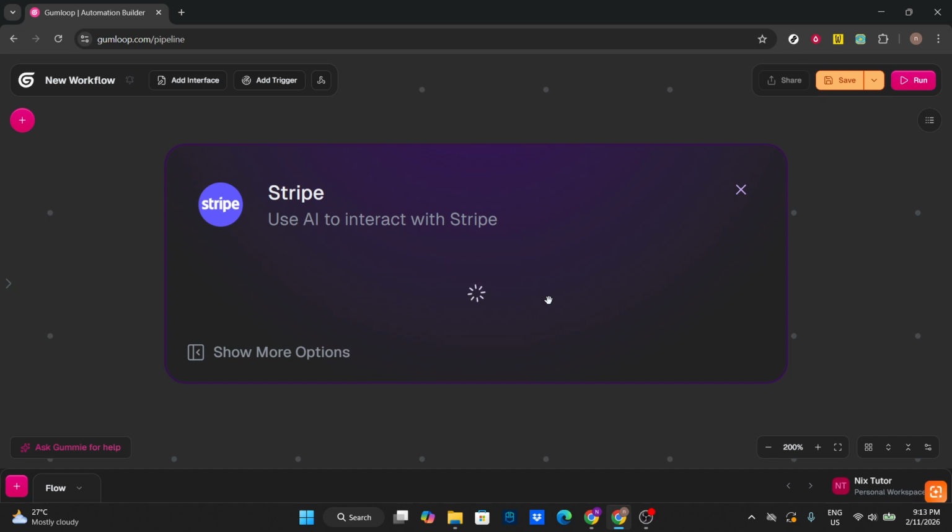That's it. You've opened Gumloop, created a workflow, added a node, selected Stripe, generated the node with AI, closed the temporary pop-up, signed in through Stripe, and let the connection finalize. You're all set to build on top of this secure integration.